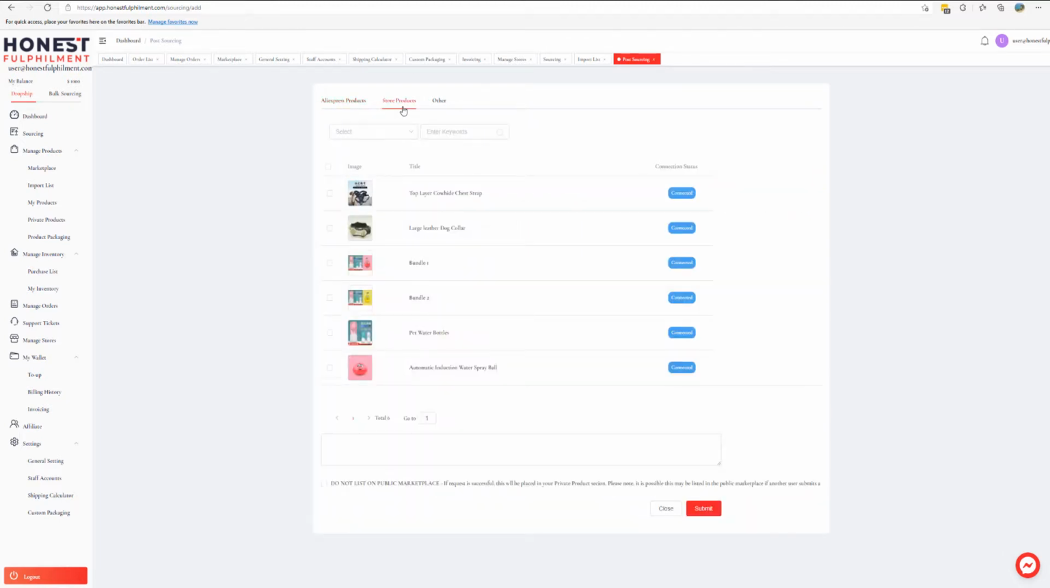Next is store products. These are products that are in your Shopify store that will show here. So if you use an import tool, Oberlo or something else, and you imported it into your Shopify store, then you won't need to go through our marketplace and submit a manual sourcing request. You just come here, select it, submit, and you can enter the notes here.